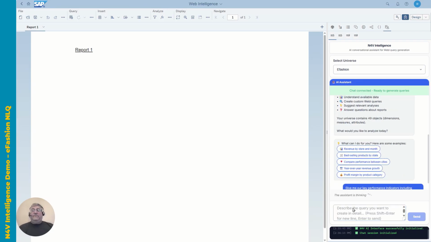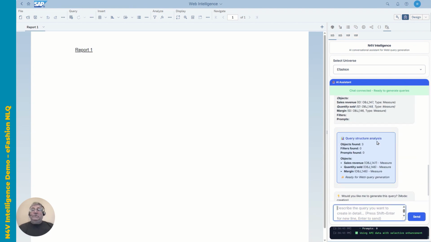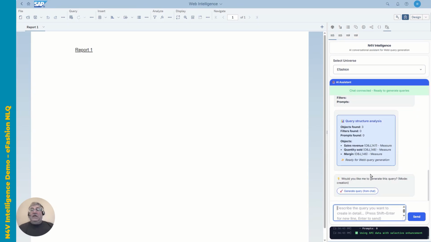For those of you who are familiar with eFashion, you'll know that the actual objects are called sales revenue, quantity sold, and margin. And so you can see them there in the chat window. So it's not necessary to use exact universe terminology because we've trained the universe with the natural language model, and I can simply use shorthand like revenue and units.